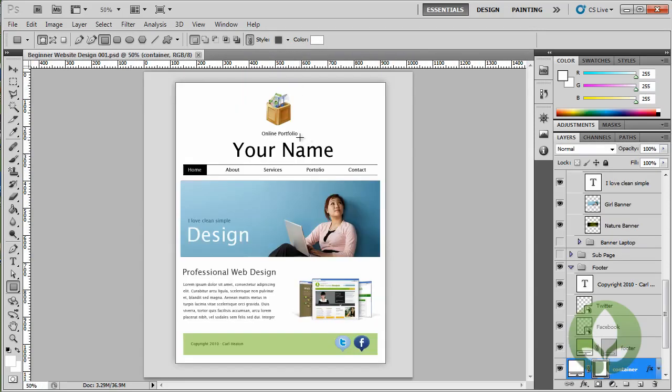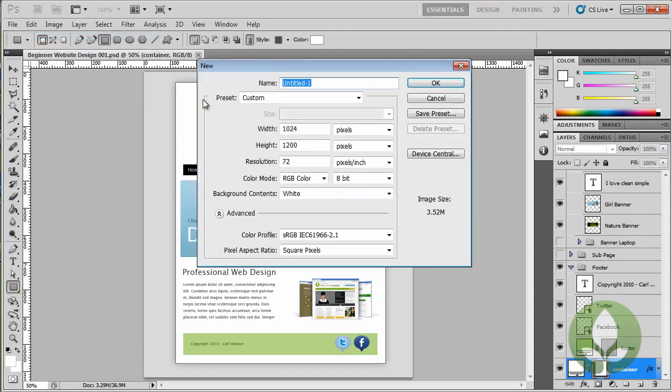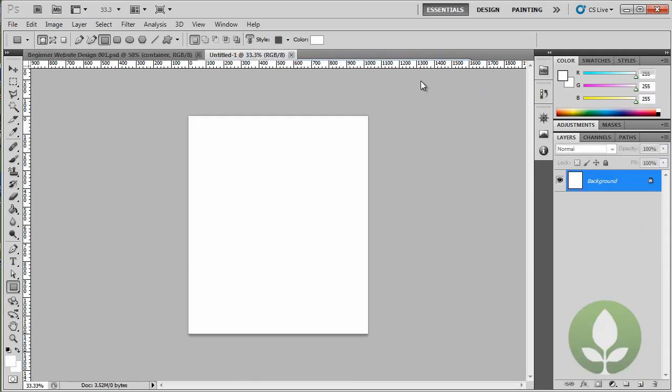Right, for this one we're going to be doing File and New again, like that, and the size is 1024 by 1200 pixels. And we don't need to worry about the name just yet, because we'll do that later. So when you're ready, just click OK. Great, so we're ready to start now.